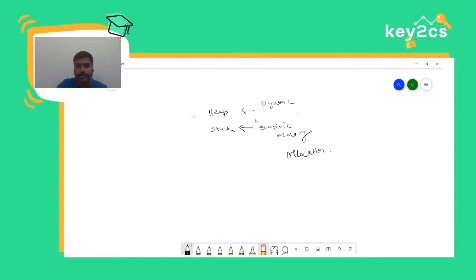I'll come up with another video to cover all the memory areas. For the timing, let's get into this. So all the dynamically allocated memory would be allocated from the heap memory area. Let's say this is heap, and let's say this is stack. So all the statically allocated memory would be allocated here in the stack, and all the dynamically allocated memory would be allocated from the heap memory area. So heap is designated for dynamic memory allocation, and stack is designated for static memory allocation.